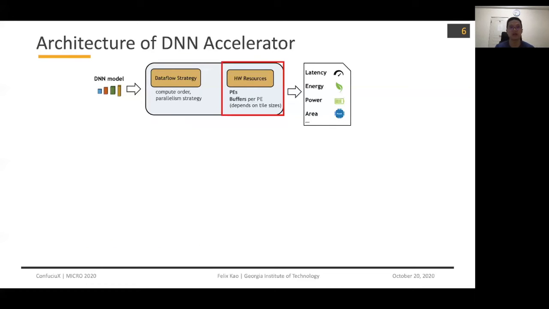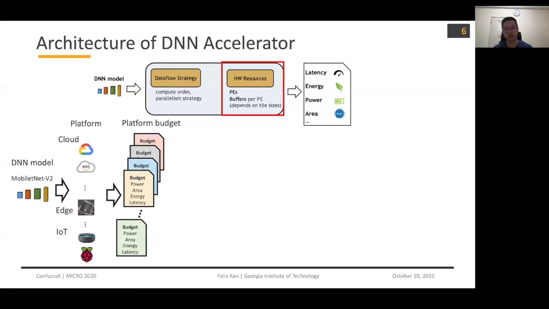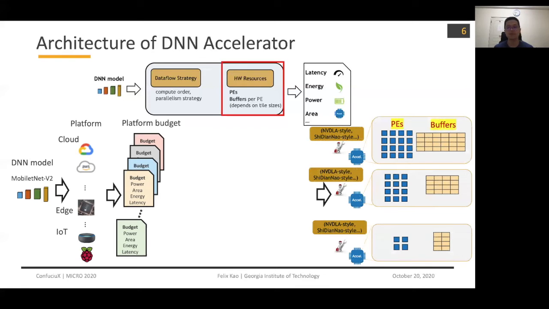Now let's look at a common deployment scenario of a DNN model. You have a DNN model, and you have some platform. For each platform, you will have a different budget and different constraints, like power and area budget, energy and latency constraint. And for each kind of platform, you will want to optimize the PE and buffer assignment so that the constraint is met and so that you can optimize your latency and energy on it.